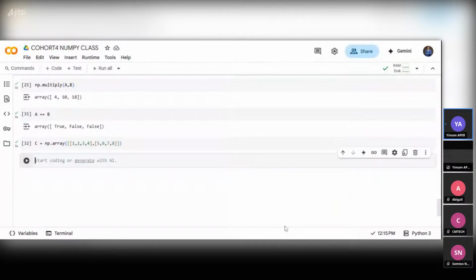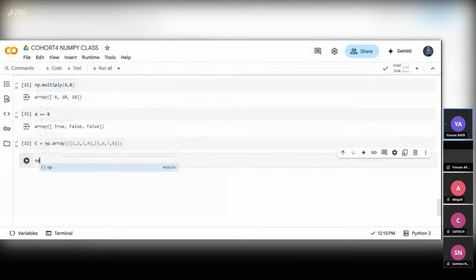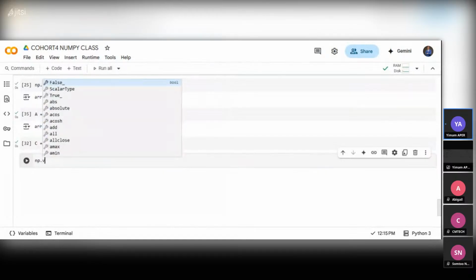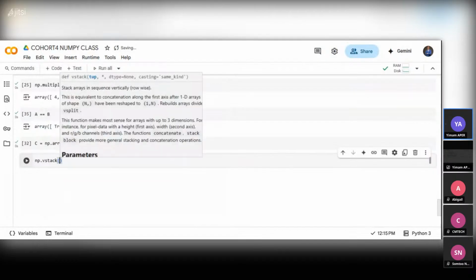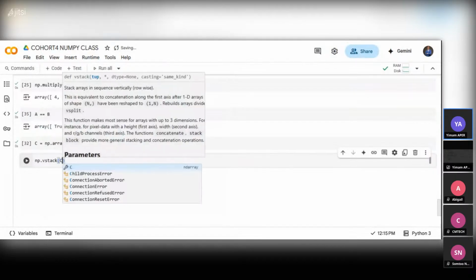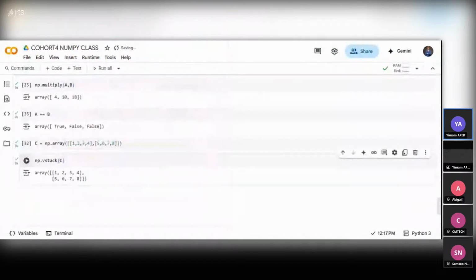Now what am I saying? Let's practicalize it. For instance, I say np.vstack, and then I input c. Let's see what we have. Good, good. C.